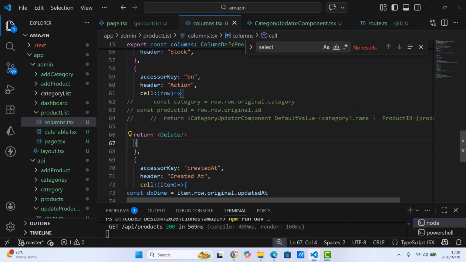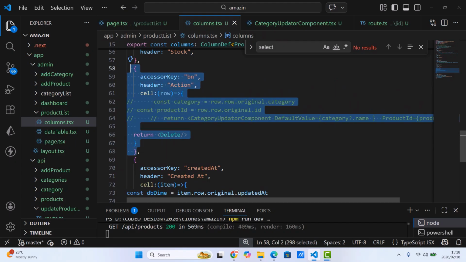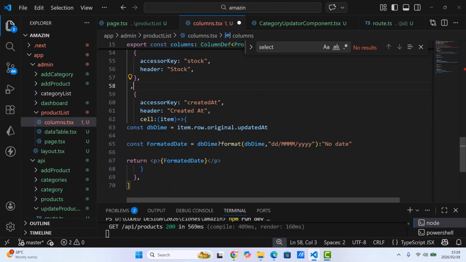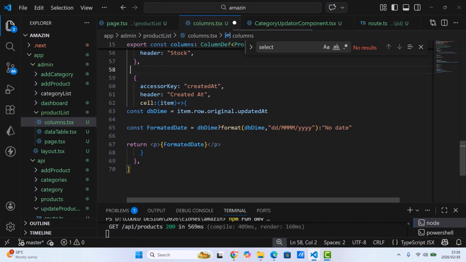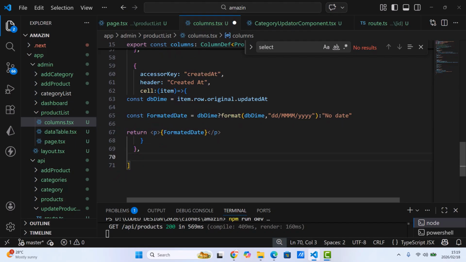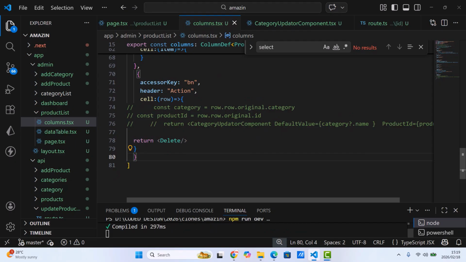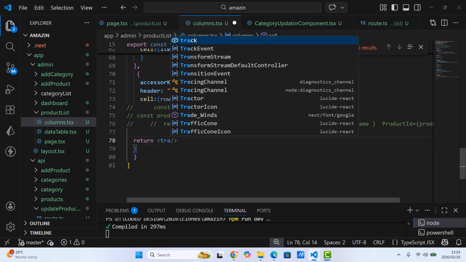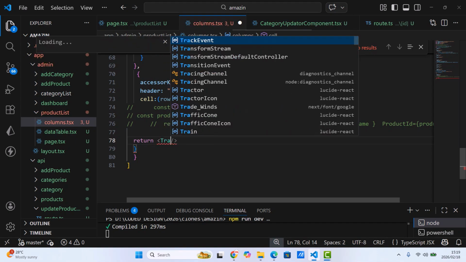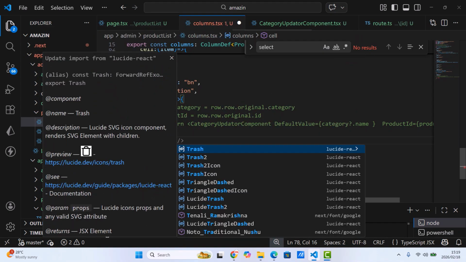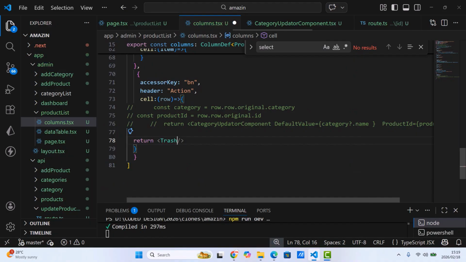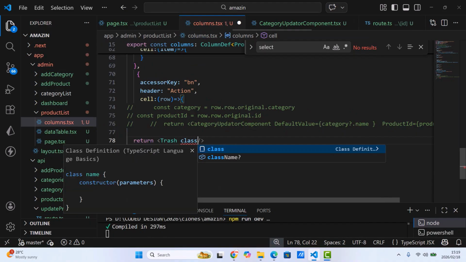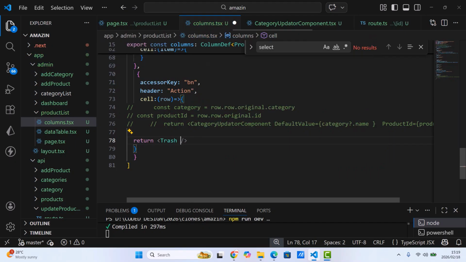So let's copy and paste this part to the end. Okay, let's see, where does this end? This one ends here, so let's add this one here. And then let's type here trash. Okay, Lucid icon has got a trash. Let's give it a color of red.